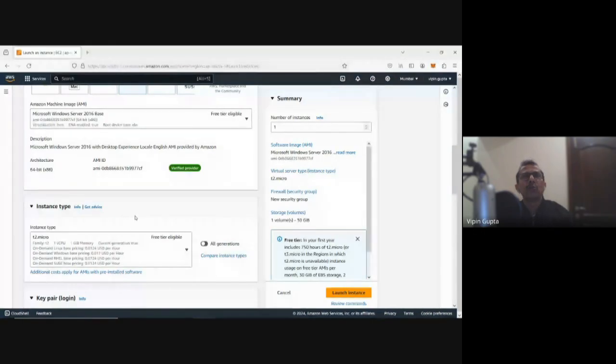Running a Windows 2016 server on 1 GB RAM and one CPU is just torture to the Windows system. But still, we want to be a little bit cost conscious, so we will try to launch. Although when we access this instance, it will be a little bit slower. But if you launch 2022, it will be even slower. So I am just choosing the 2016 server, T2 micro.